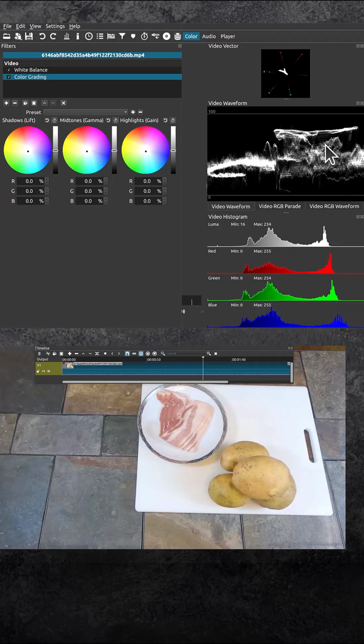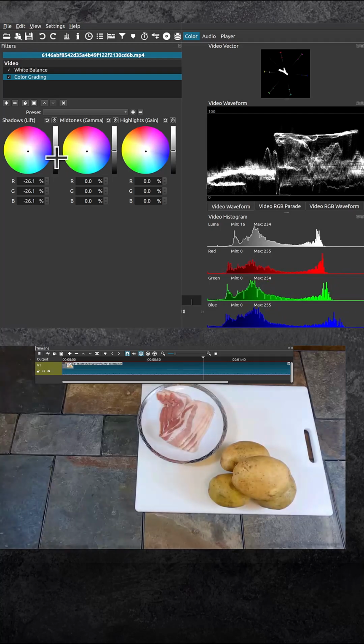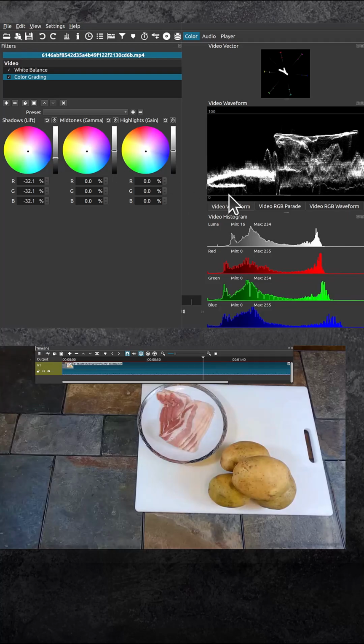Now looking over here in the waveform, what we want to do is to have indications down to 0 and to 100. So I'm going to grab the shadow and pull that down to negative until it starts to bottom out these other waveforms. You want it just kind of touching at that 0. You don't want to group too much of it together.